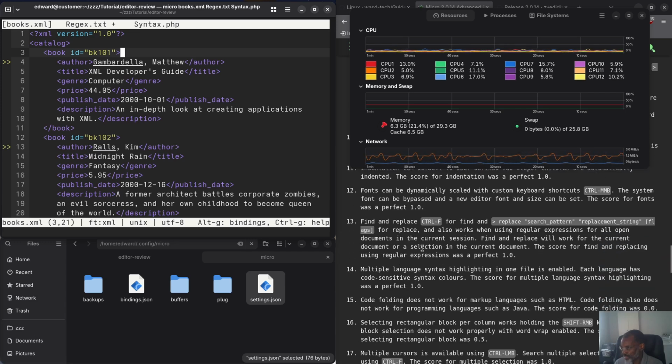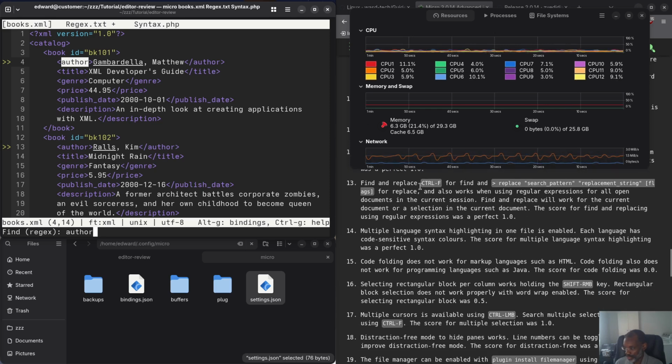Let's go here. Find and replace. Let's say I want to search for the word author. So it's Control F. You see it says find. If I type author, you see it found it. And if I want to do a search and replace, I would have to use Control E, then replace, and then the search pattern and the replace pattern, and then whatever flags you want. That's a regular expression, so that does work. I got a perfect score. You got a perfect score, sorry.